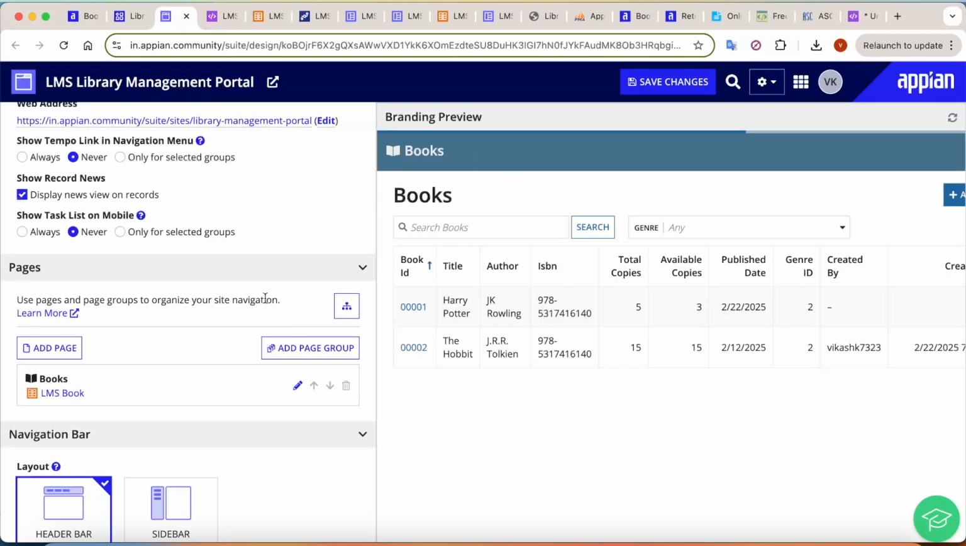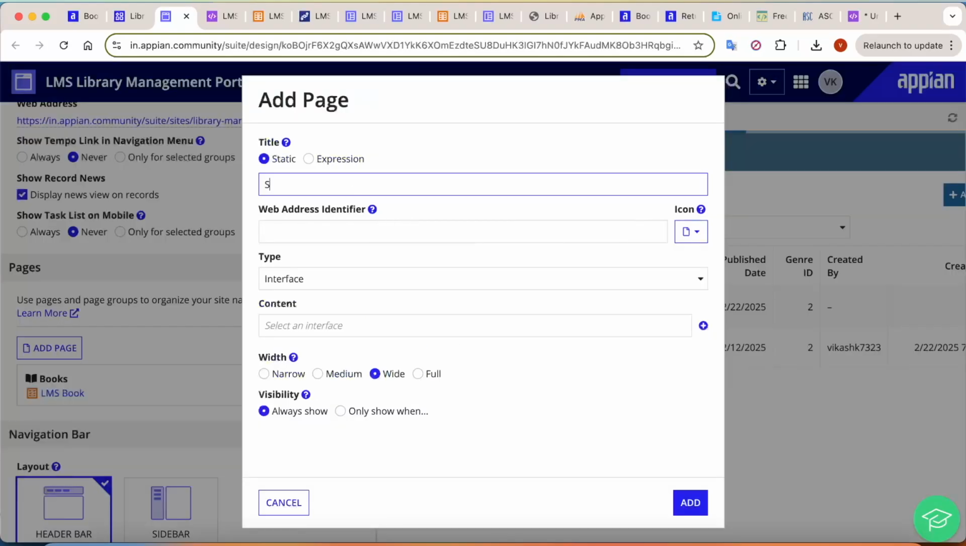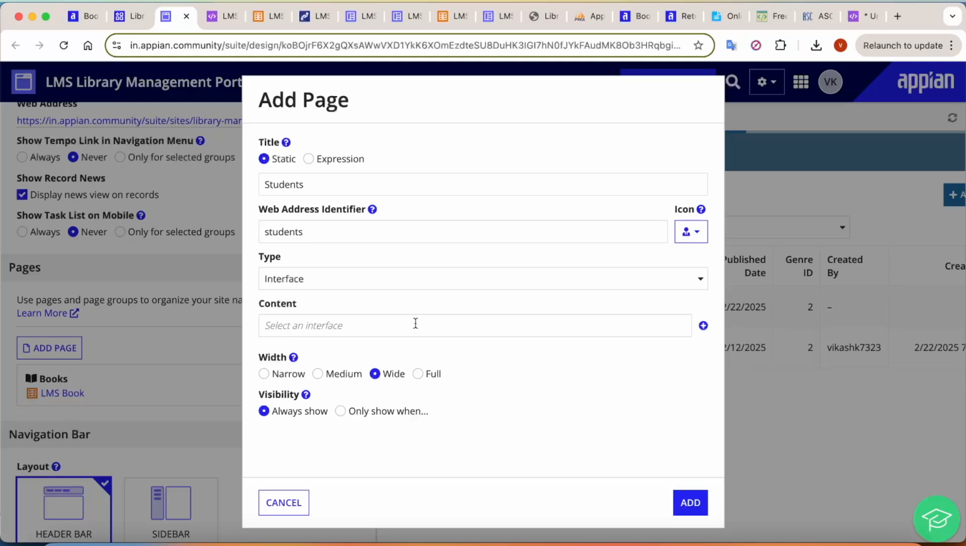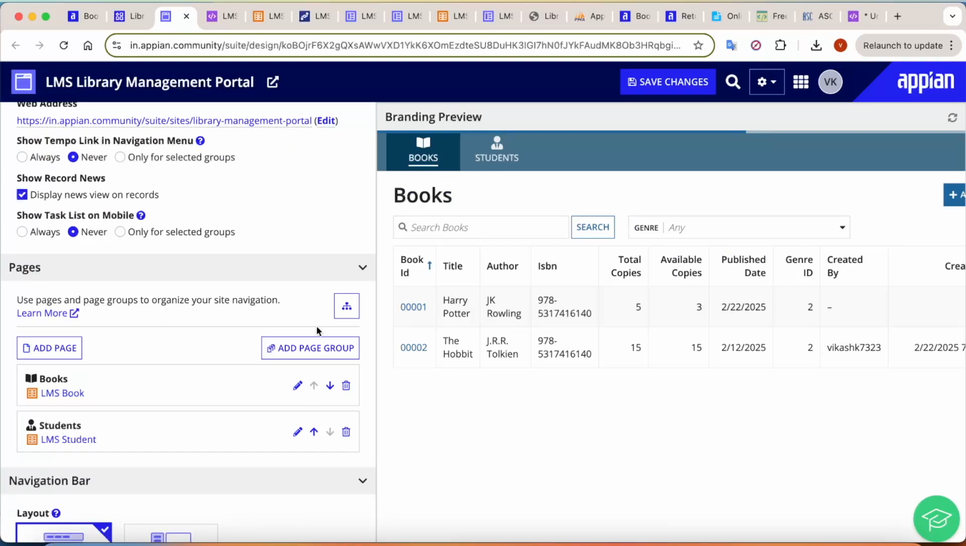Now the second page we will add for the student here. So just write here students, and here we will search the record list, and let's add the record list as LMS student. Click on add here, and then we will add the page for the issue book here.